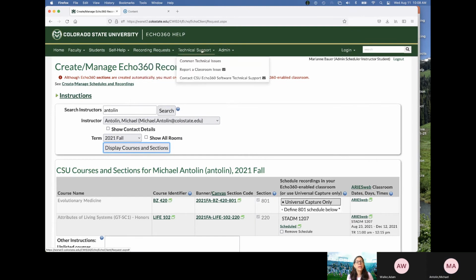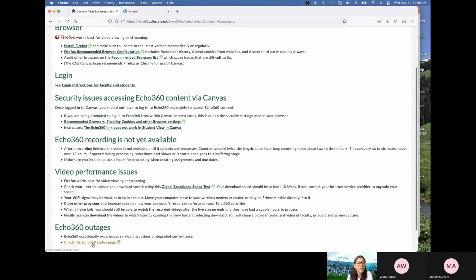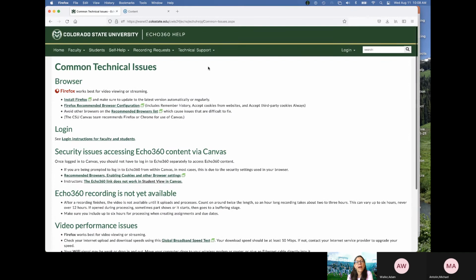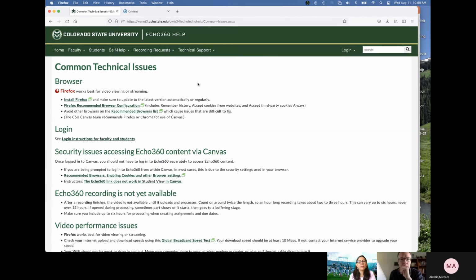Okay. Somebody had asked about technical support. We have common technical issues, and we talked a little bit about that, and Echo outages. You can always check the status page. They hardly ever are out, honestly. They've been really good. You can report a classroom issue. If there's hardware issues, use this form to report a classroom issue. If there's software, like something about your account or the recording schedules, you can contact CSU Echo360 Software Technical Support. That's Ed Goodeman and myself.